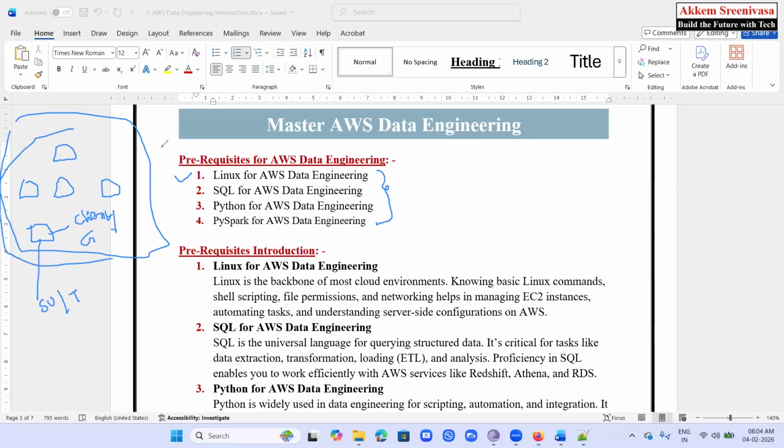All cluster machines are Linux or Unix machines. To communicate with these machines as a support data engineer, we need minimum knowledge to communicate with them. That's why we need basic knowledge of Linux commands, and that's why we are learning Linux for AWS data engineering.